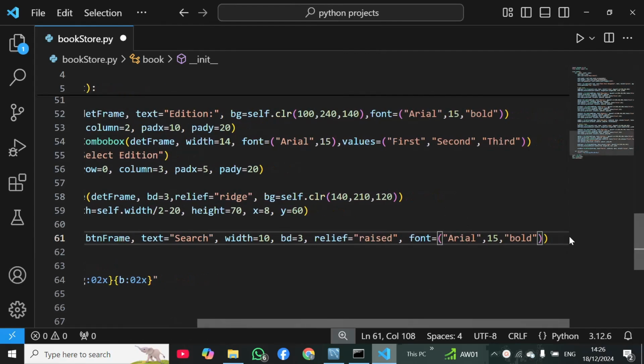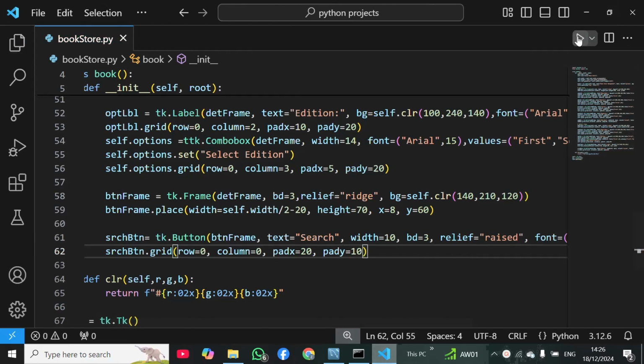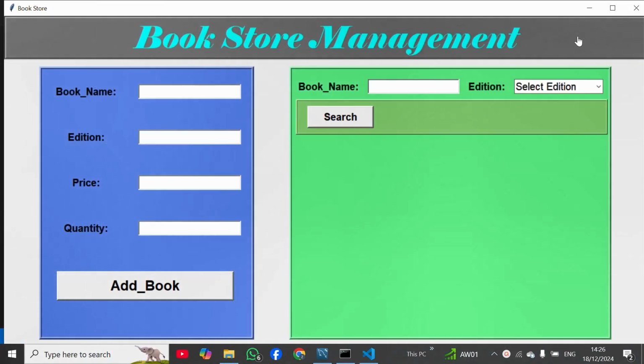Okay, now I have to set its position or layout. So search button dot grid, and now row should be first, column should be first. Okay, pad X should be 20 and pad Y 10. Okay, now I will save it and then I will execute it, and now this is our first button. Okay, it is looking beautiful. You can change its background color. Okay, but I think this is looking beautiful.